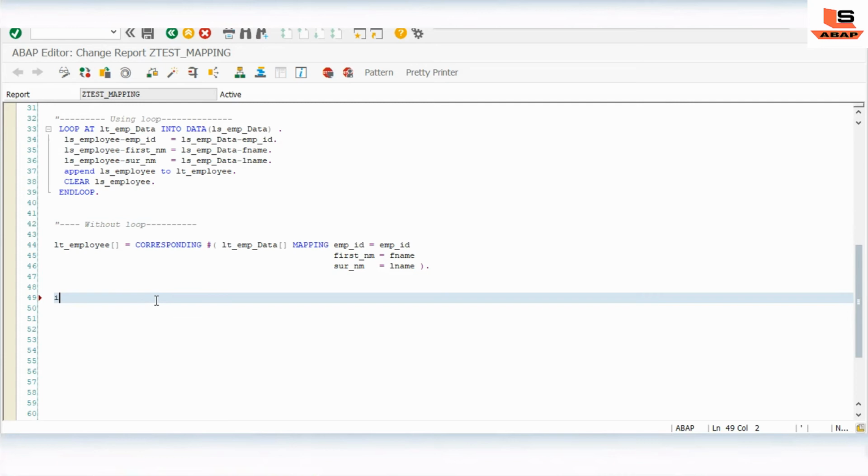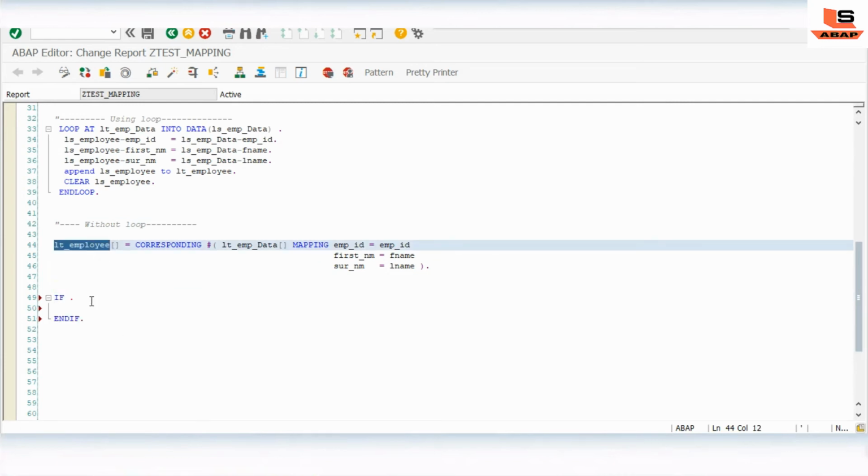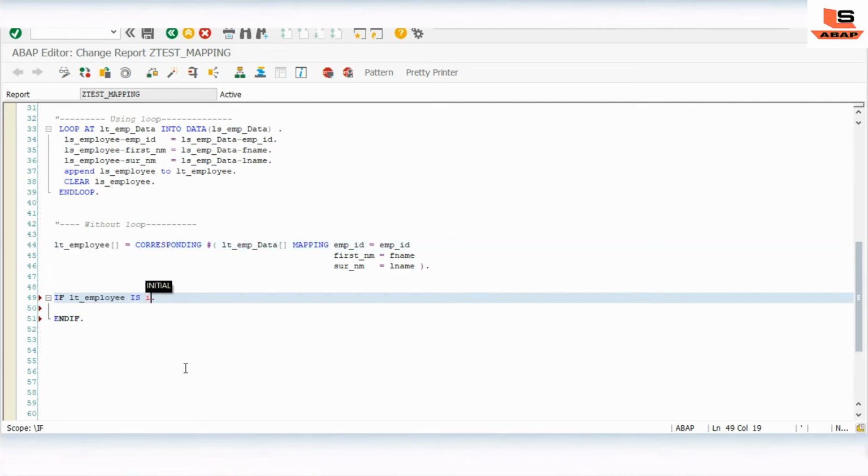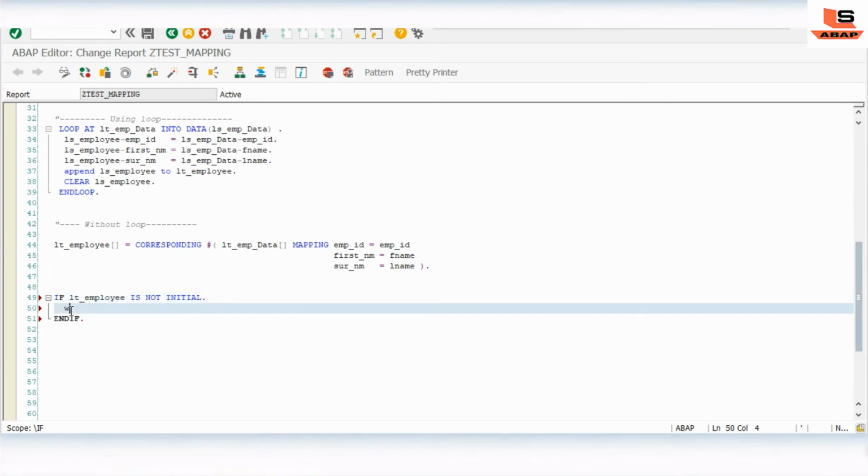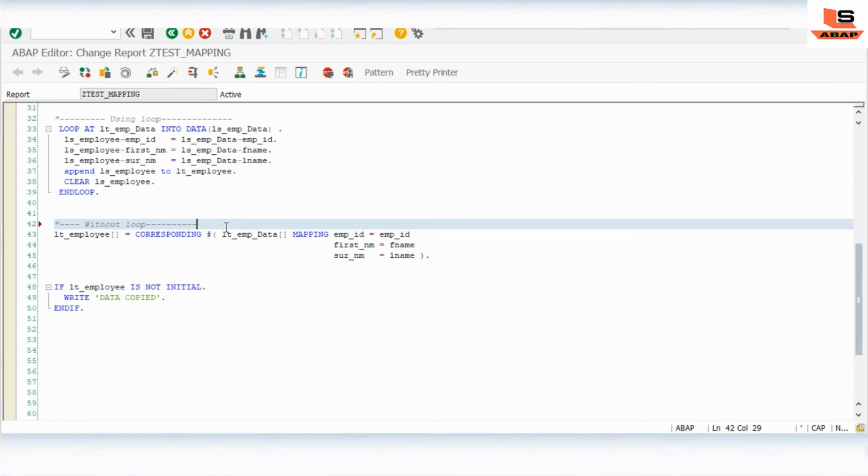Write a statement: if LT_EMPLOYEE is not initial, then write the data copy. Check and activate. So we are done with our coding part.